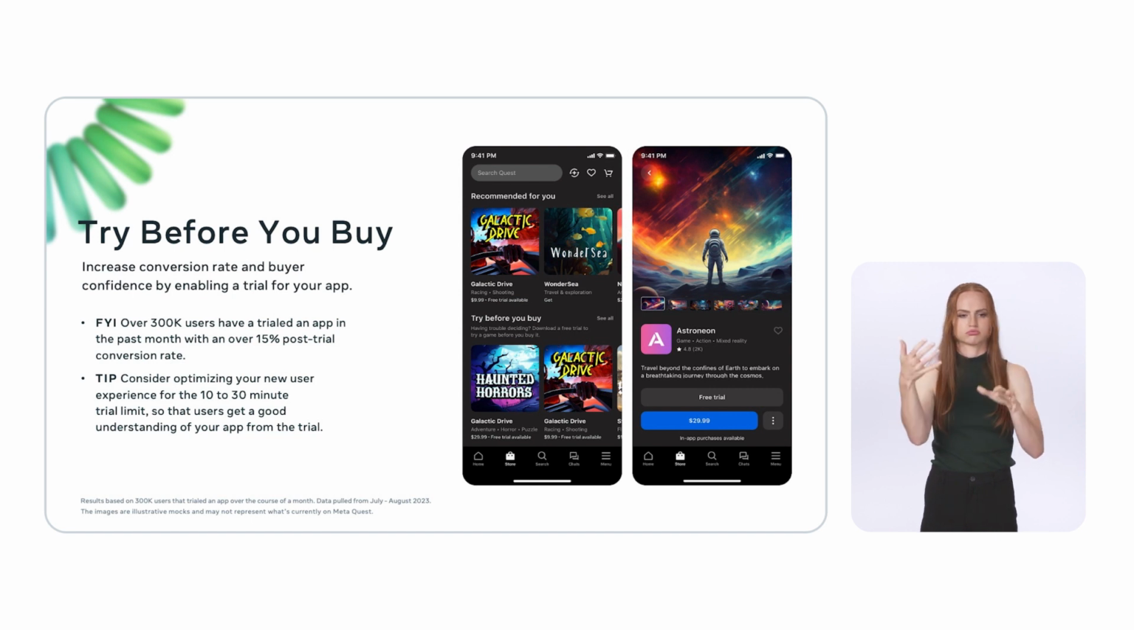The next tool that should be familiar to many of you is Try Before You Buy, which we launched last year around this time. Try Before You Buy enables users to access a trial of your app prior to purchase without any changes to your code. You can enable trials between 10 to 30 minutes in length and run an experiment to determine if the trial helped with your overall app conversion.